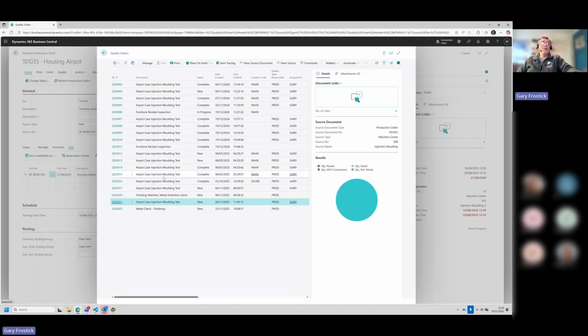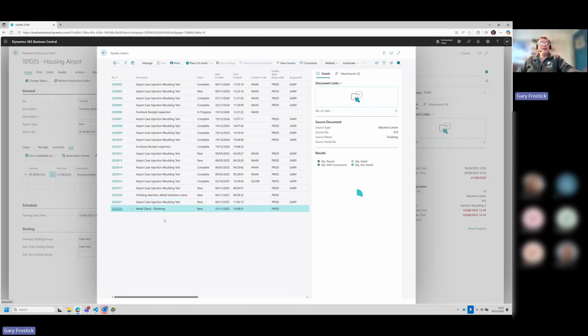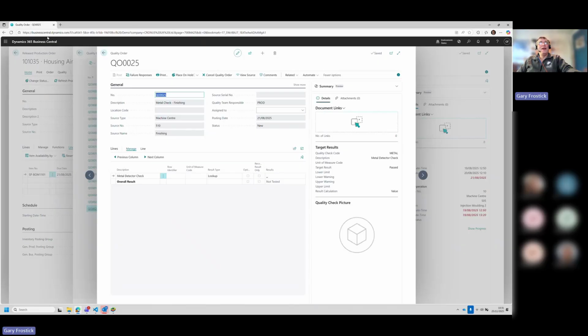We can also see that while Stuart was talking earlier, the system generated another quality order as part of a timed check to do a metal check on one of our other machines. Again, we can do this periodic check against a machine, a tool, a fixed asset, anything like that. And if it fails the test, it will automatically block that, and we can see the net effect of that thing being taken out of operation.